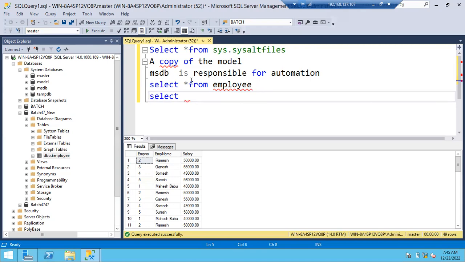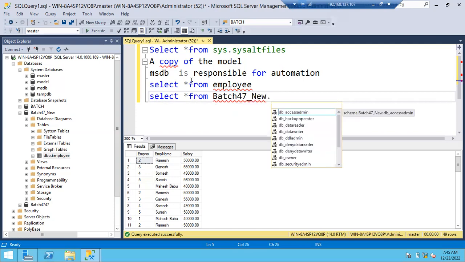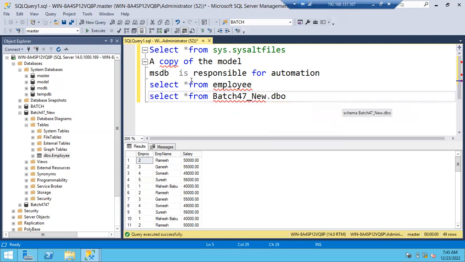Still, I can get the table values and all. What is the solution? Without using use database, I mean database name dot something. Very good, excellent. Table name. Select star from. What is the database name, guys? Batch 47 underscore new dot schema name dbo dot employee. Yes, so I'm not changing the database name, guys.